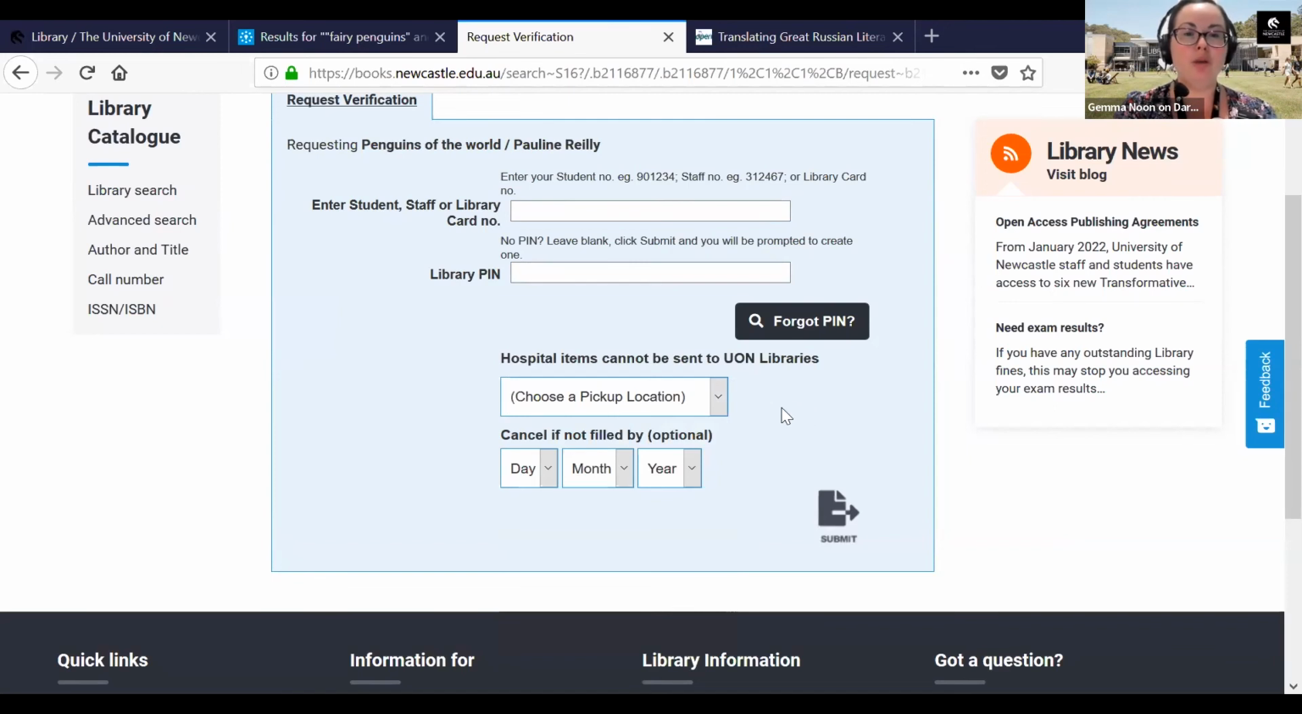So at the moment, home delivery is still available, but that may change throughout the semester. So we've made that option available throughout the pandemic, just to make it easier for people to get access to the books that they need without necessarily having to come on campus.